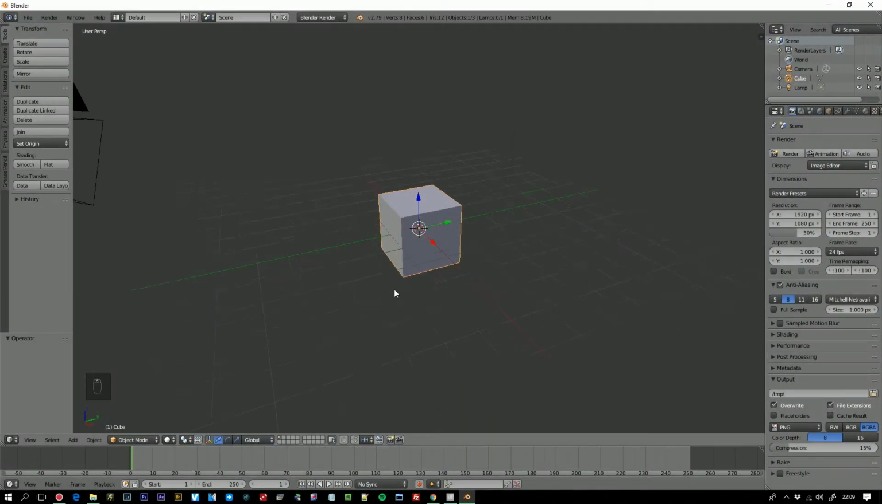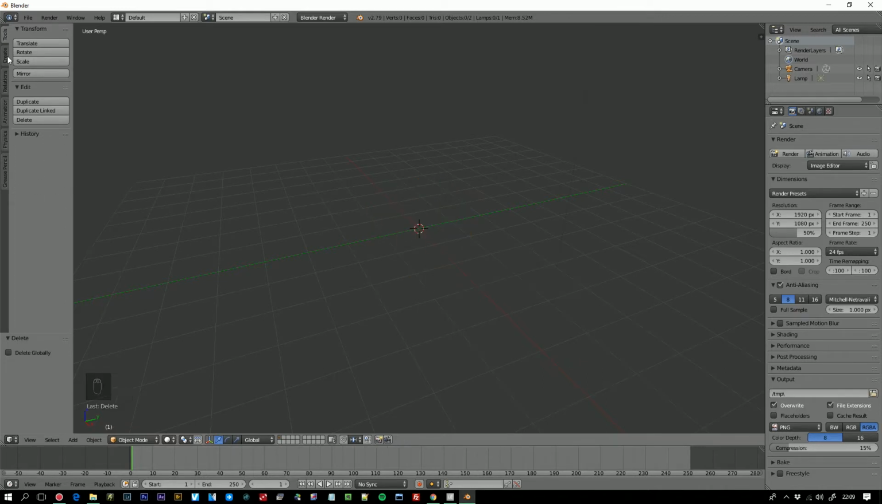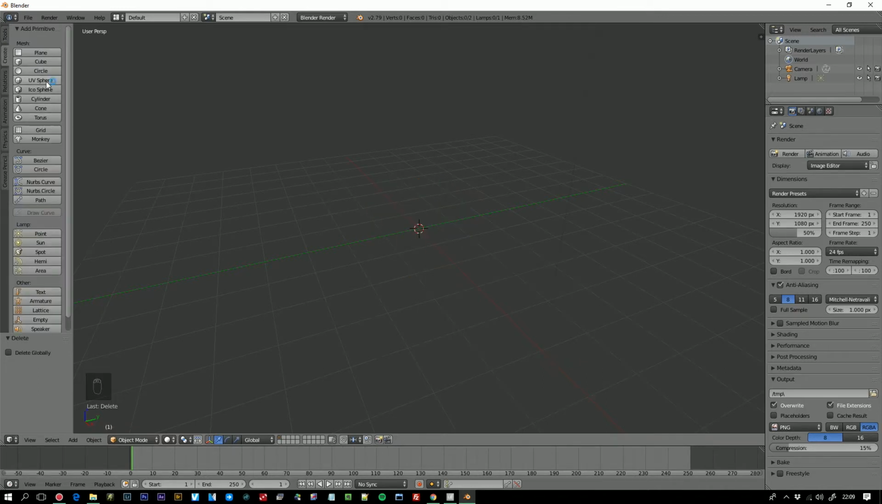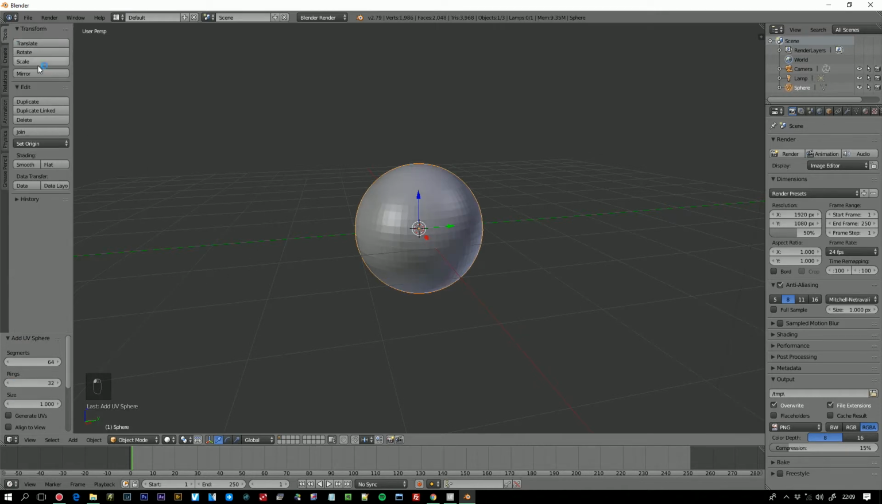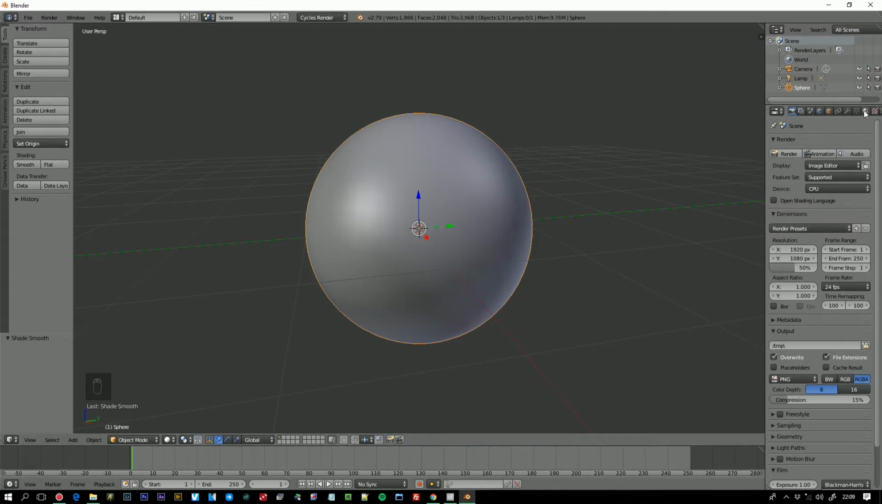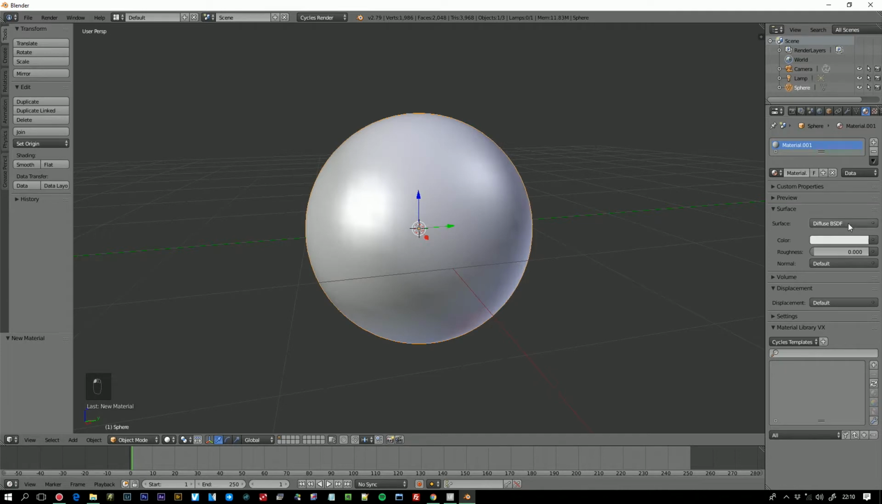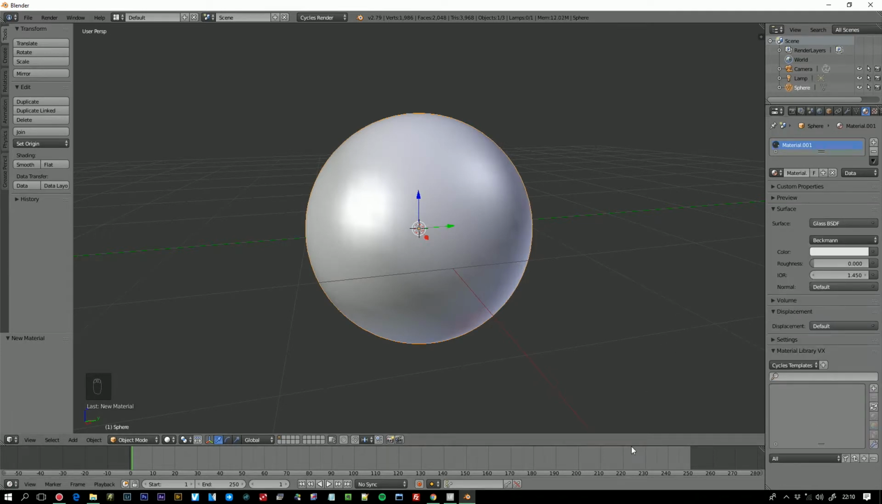First we need to prepare our scene. For this I will delete the default cube and create something simple like a UV sphere maybe. And let's double segments and rings so it's more smooth, and let's set smooth shading. Let's switch to the Cycles render and create a material. I think the glass will be good for us. Yeah, glass is okay.